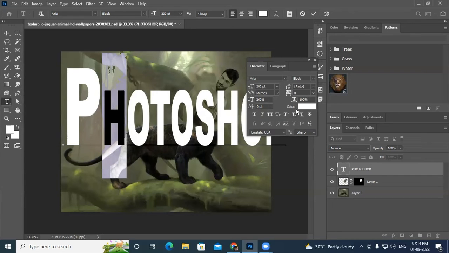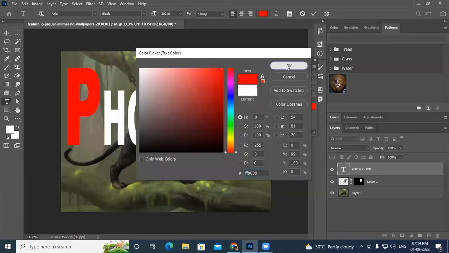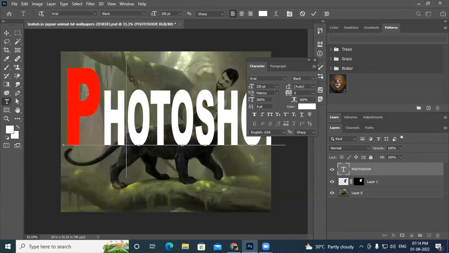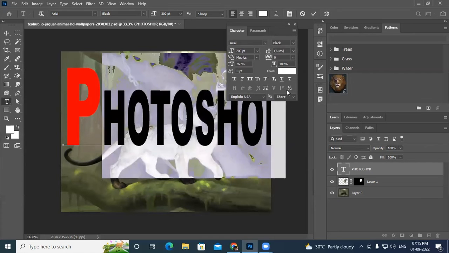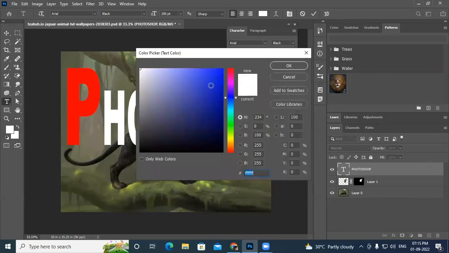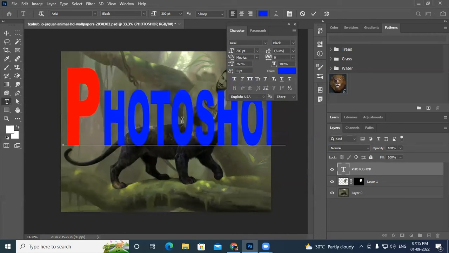Afterwards, we have again the text color. For selecting one letter also, you can change the color here. For example, I'm adding red. Now the P is converted to red color. And for the remaining letters, like HOTO SHOP, I'm going to add blue color. See this.